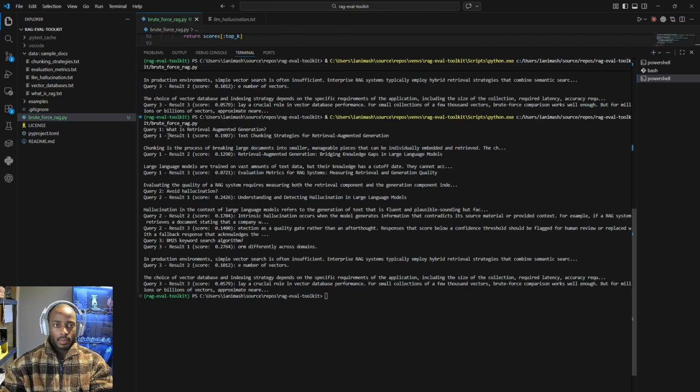So for query 2, avoid hallucinations, the score is 0.24. It's a very high score. Understanding and detecting hallucinations. So now we see that's a trigger into the correct context.